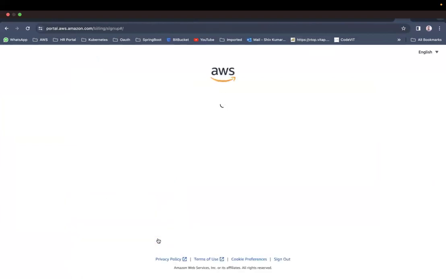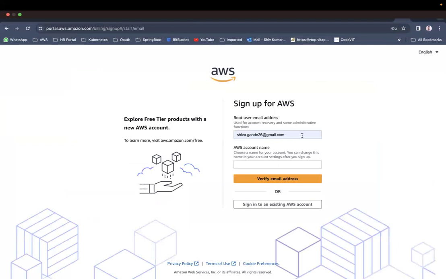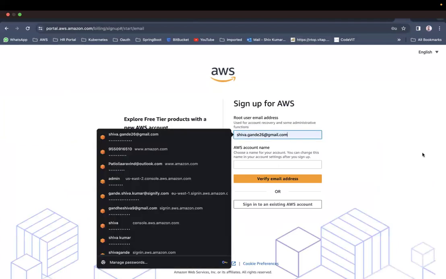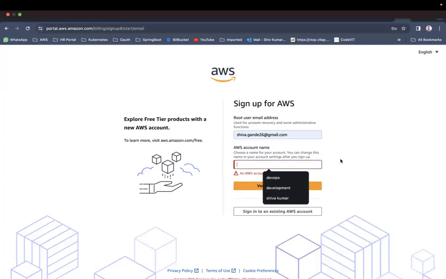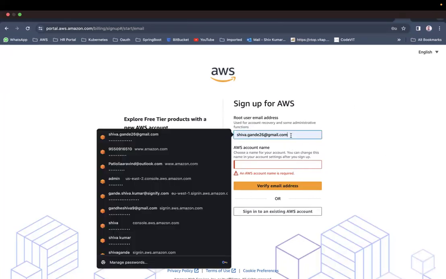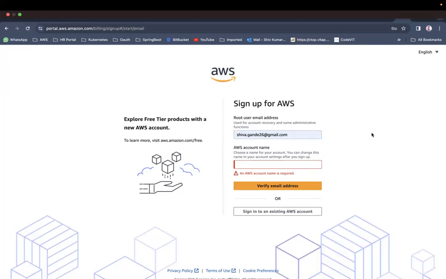Just wait for the next screen to appear. Now you need to give your email address, your unique email address, and the AWS account name. It will ask you to verify the email address, and you need to go through further steps. It is as easy as creating your Facebook or Insta accounts.